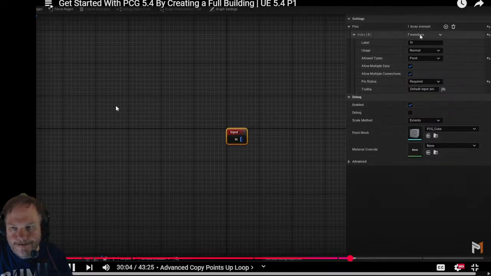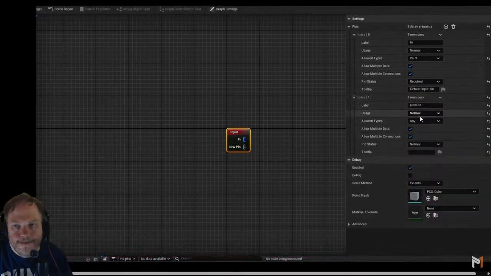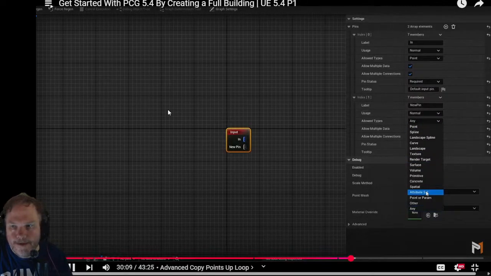And then we're going to need a few things, starting with an index that is going to be allowed types attribute set.